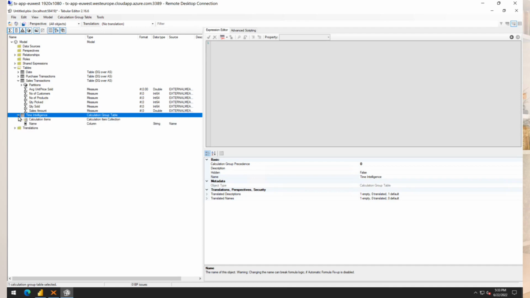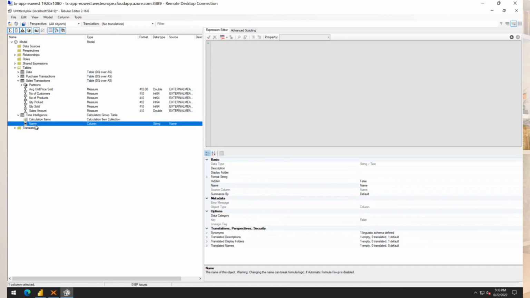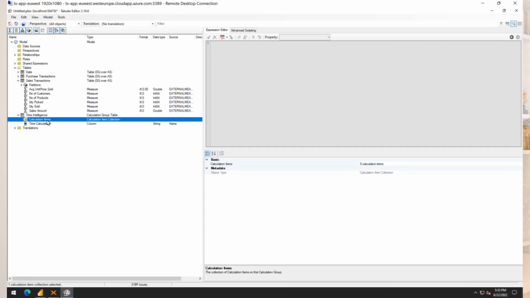If I open it up, it will have two things in here. The one is name, and you will see what this is good for later, but just to make it very clear, this will be our time calculation. And then we have the calculation items. And this is the place where we will now paste in and include the actual time intelligence logic.